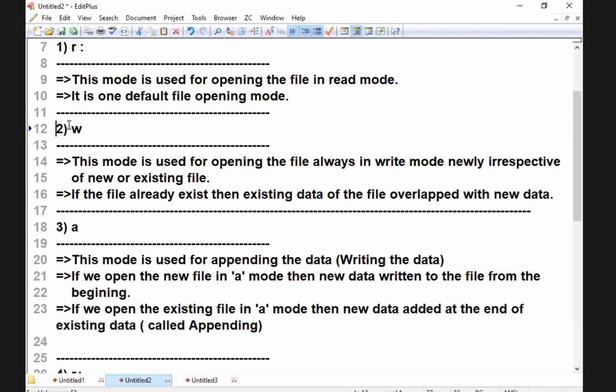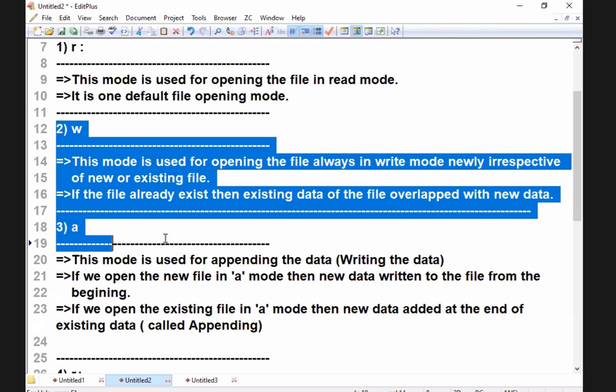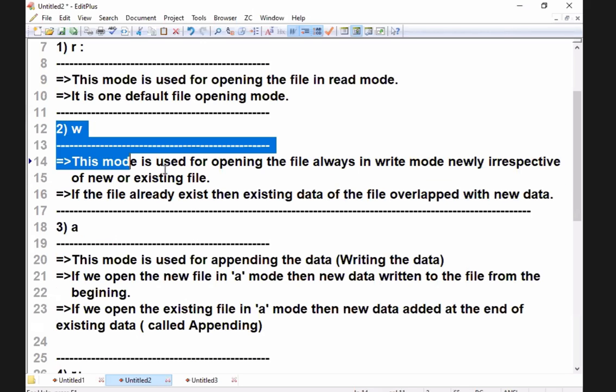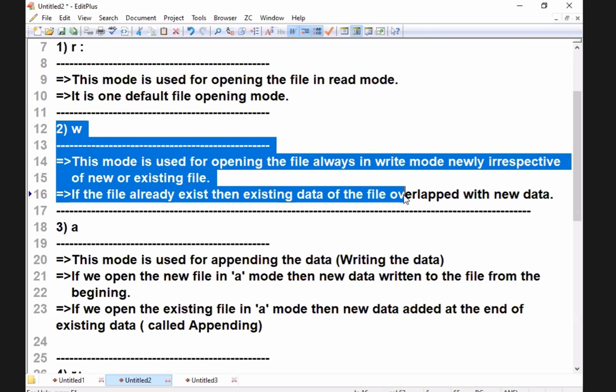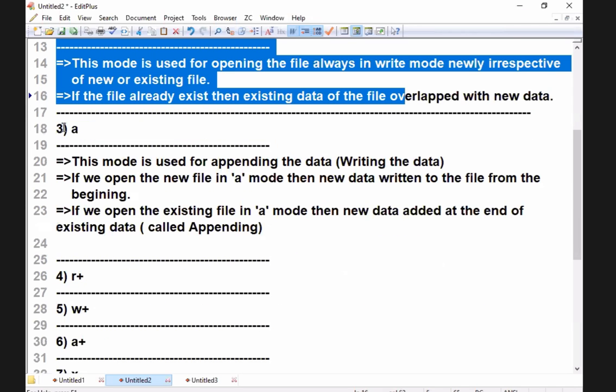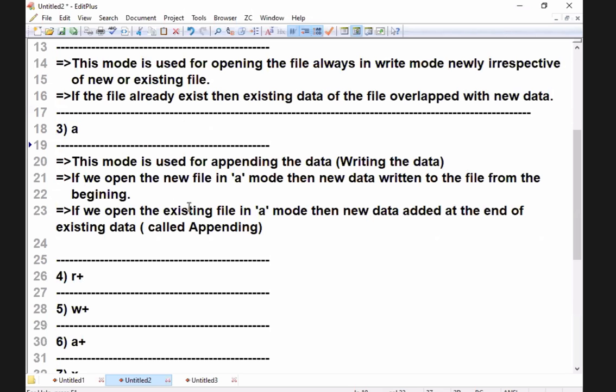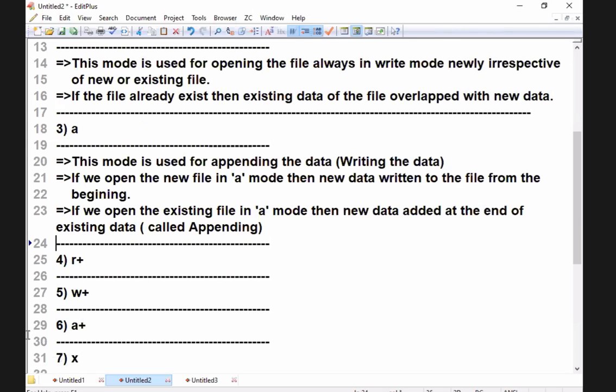So W and A are meant for opening the files in write mode only. If the same file is opened in W mode many times, only fresh data is available, overwriting the existing data. If the same file is opened with A mode, the data will always be appended. I hope it is clear. Students, up to here, 3 modes clear? Clear, all of you?